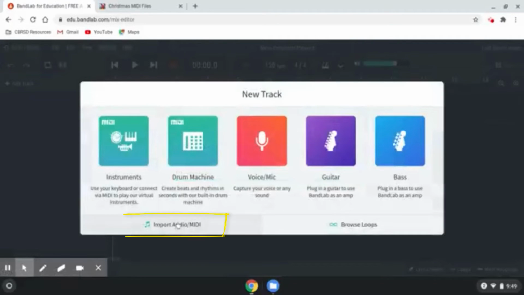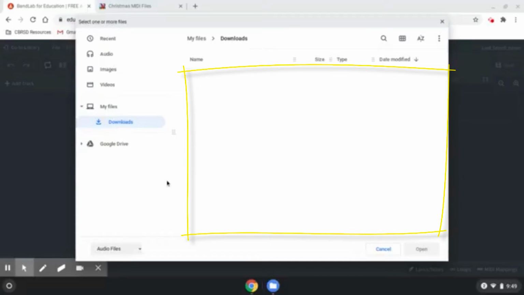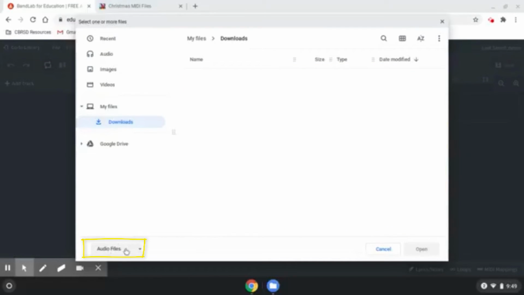Now I'm going to import a MIDI file. When I click on MIDI, it's going to bring me to this area of my Chromebook. Now, I don't see anything here yet because it's only looking for audio files. A MIDI file is not an audio file. I want to look at all files.